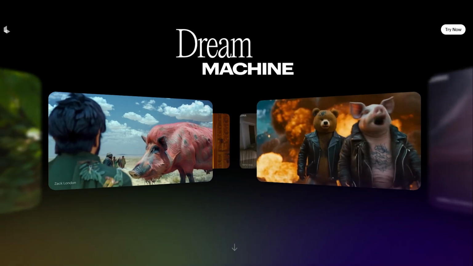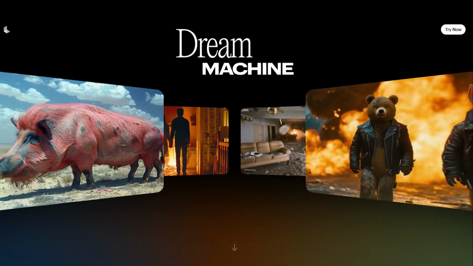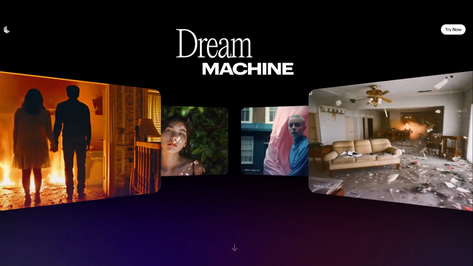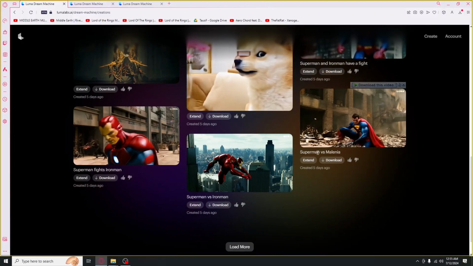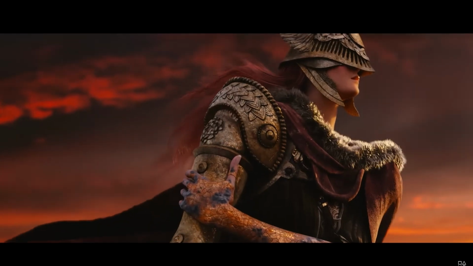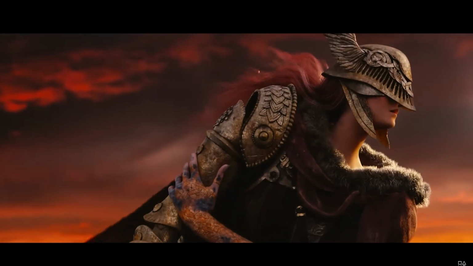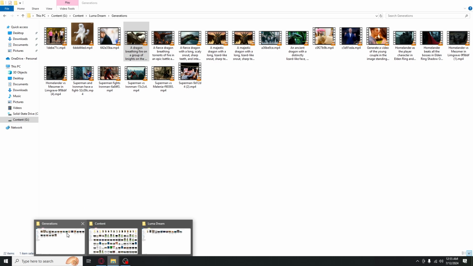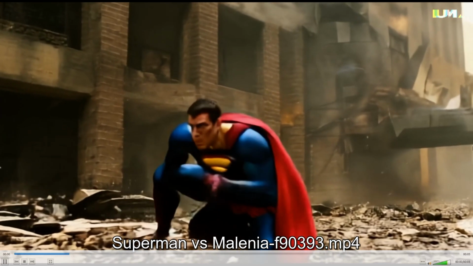Next, I wanted to do some text to video generations. I wanted to make something with Superman, so I typed Superman versus Malenia, Malenia from obviously Elden Ring. I did that, and this is what it looks like. The Malenia one.